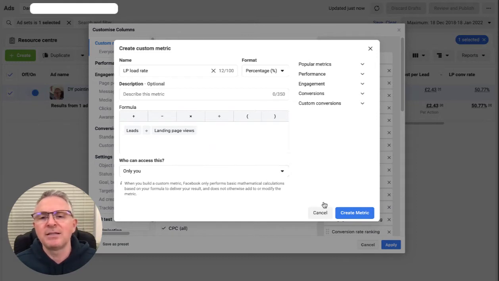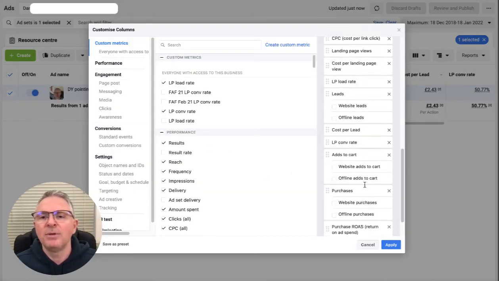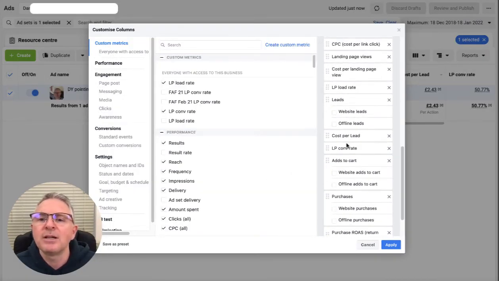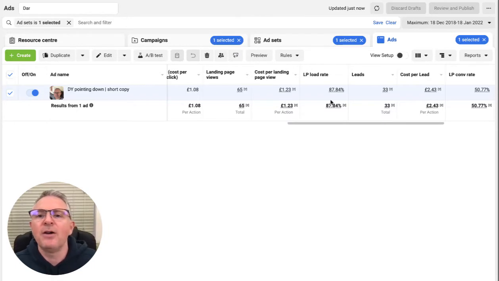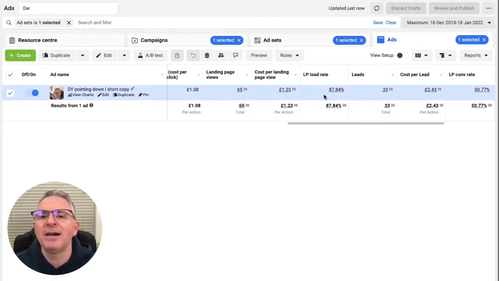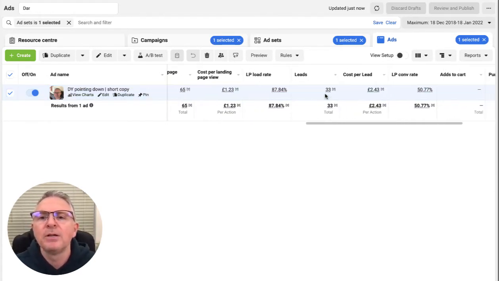And then what that does is that adds a column in here, which is actually this one, LP load rate. And I just have it in there, and that's it. So then I can see as a percentage. So my KPI here is 70%. If the landing page load rate is below 70%, then I need to look at that landing page because there's a problem. This is doing well at nearly 88%, so I'm happy with that.